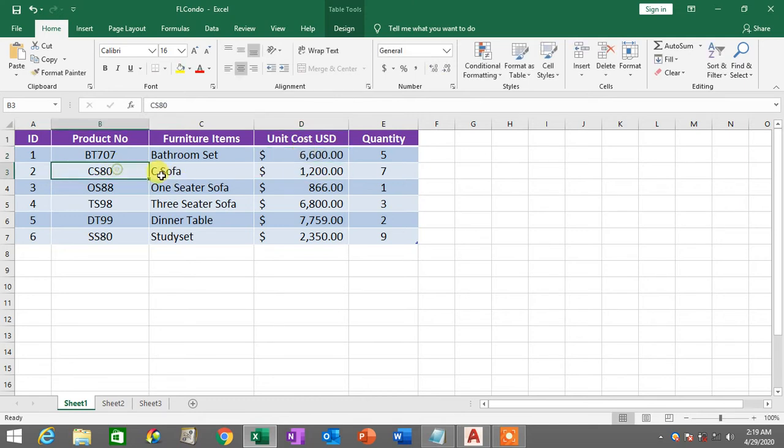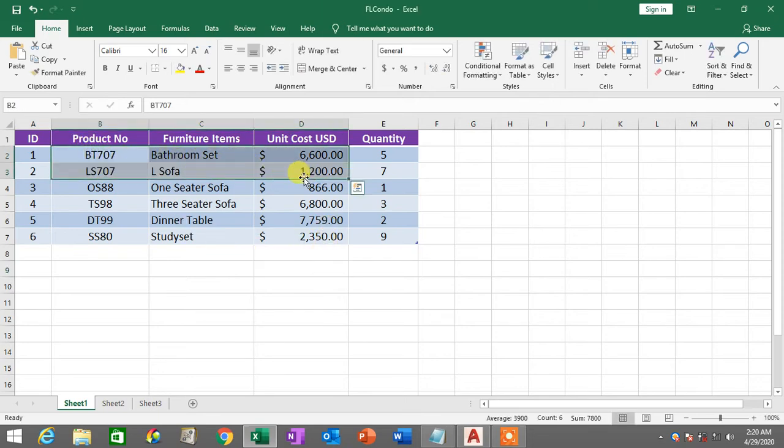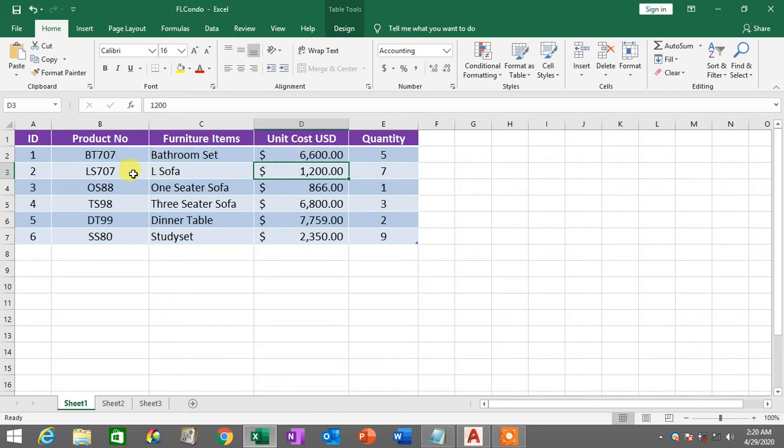This C sofa, I'm going to change to L sofa. And I'm also going to change the product number to LS707. So these are the modifications that I did just now. I'm going to change the unit cost also for the L sofa, increasing it to 5,500 per unit. Later I'm going to save this file. Click save, and go back to my AutoCAD file.